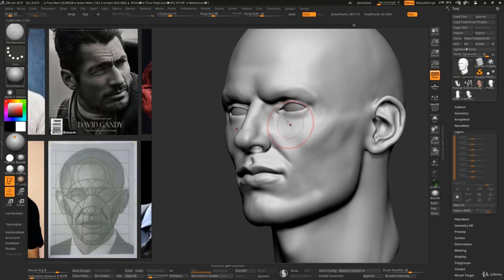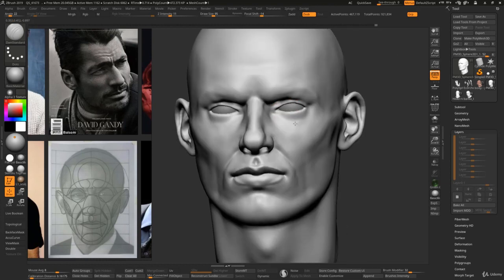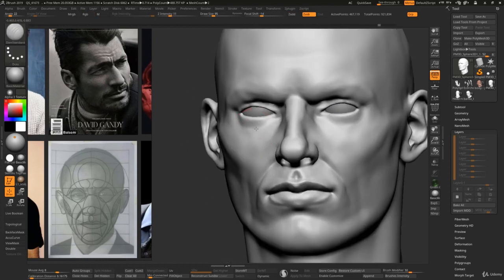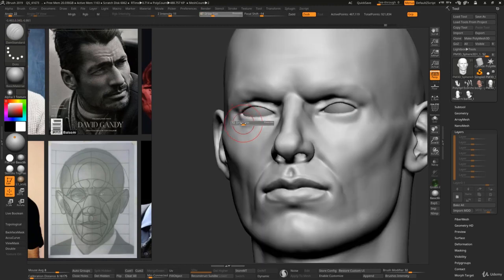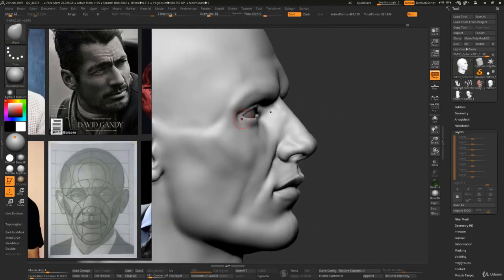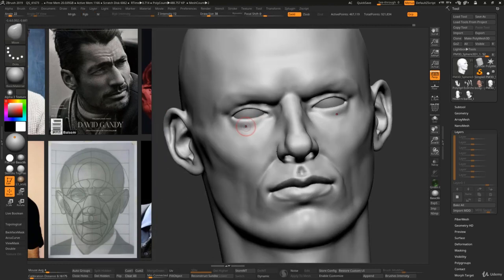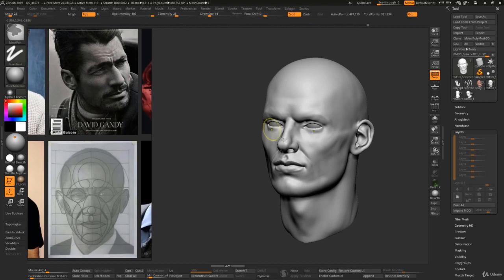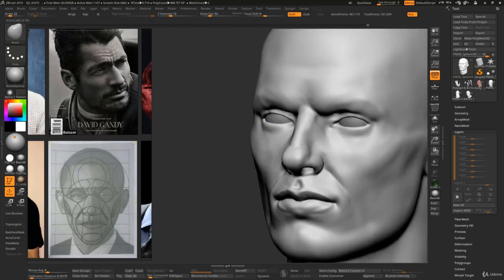Let's use less intensity for the dam standard brush, and always be careful with this part in the eyelid to not mark it too much, but we have to have the change of planes in that region.